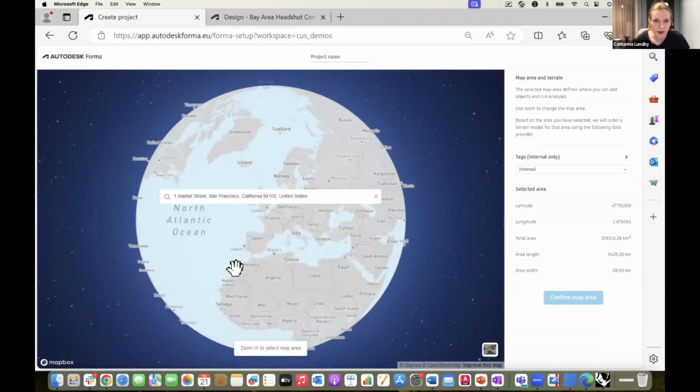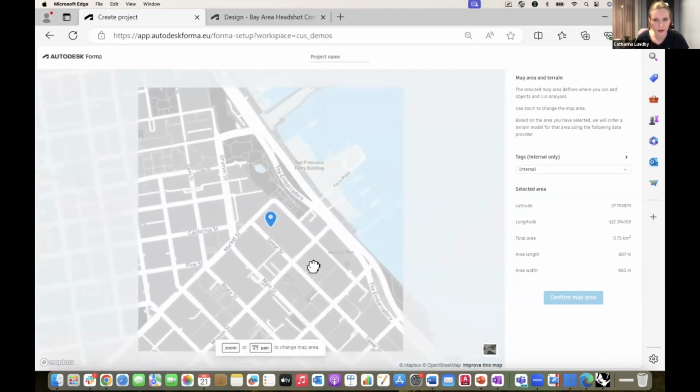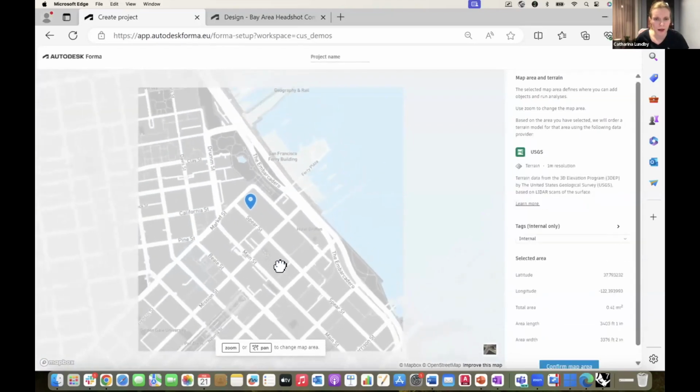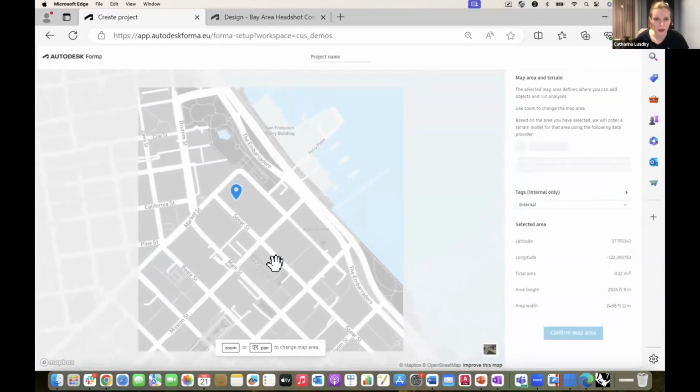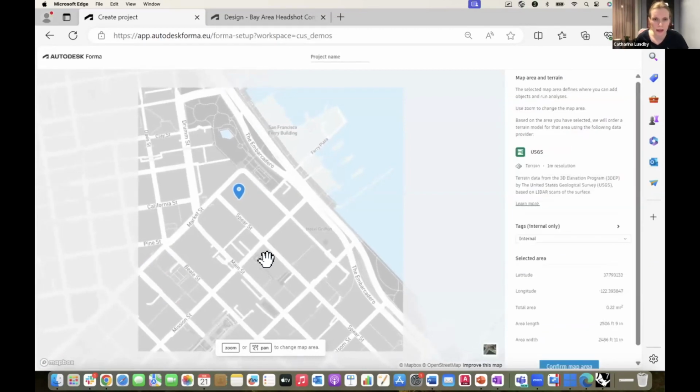One Market Street, San Francisco. That's the one. And I can choose the size of my map here, but in order for the data to load relatively quickly, I'll choose a relatively small area. It's just to fetch the most important context. I'll tag this as a demo.